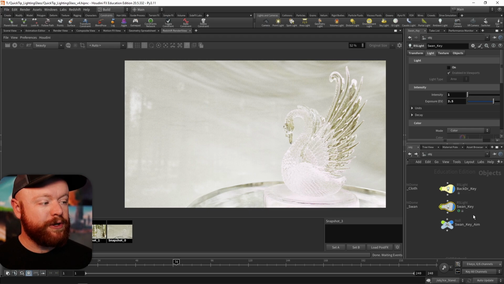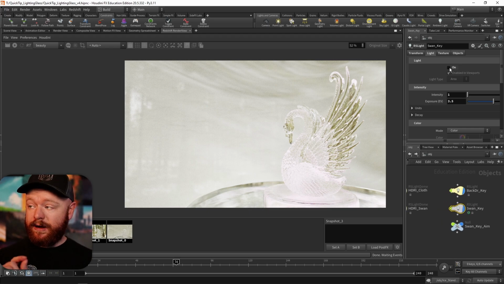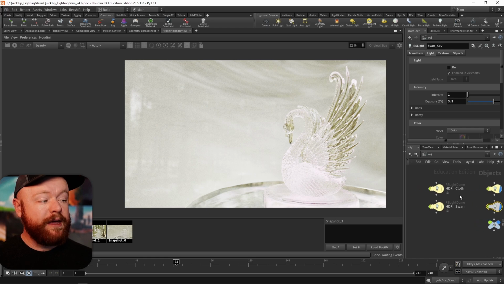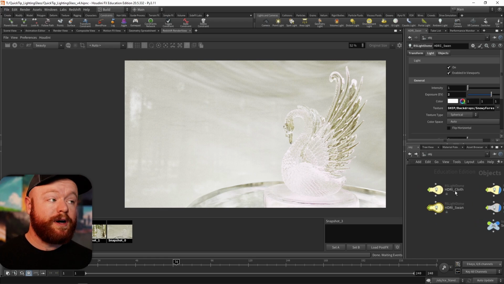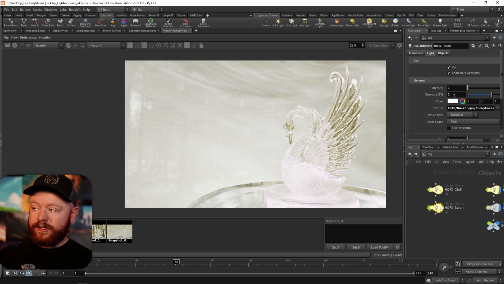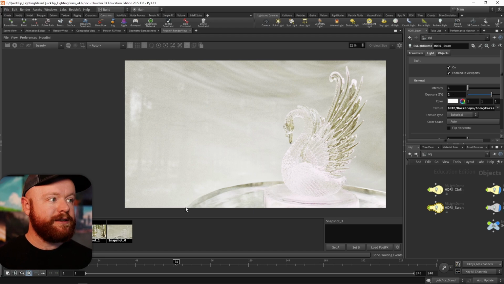So what I'm going to do on the swan key is turn that off. And then on our HDRI swan, I'm going to turn that down to a value of 2 on the exposure so that I darken the swan and I leave a little bit of room for those highlights to come in eventually from the key light. Let's see what this looks like.